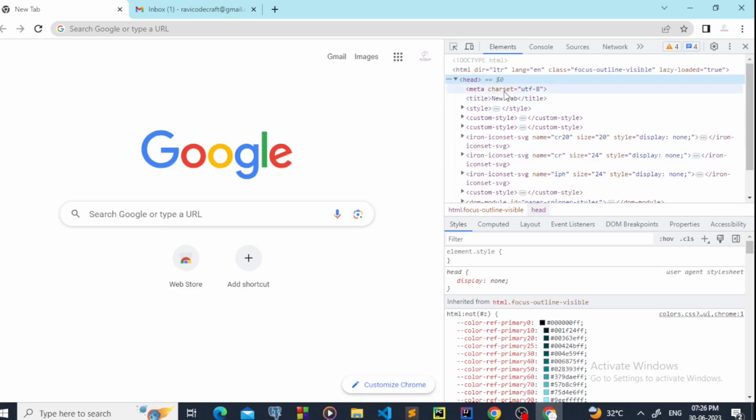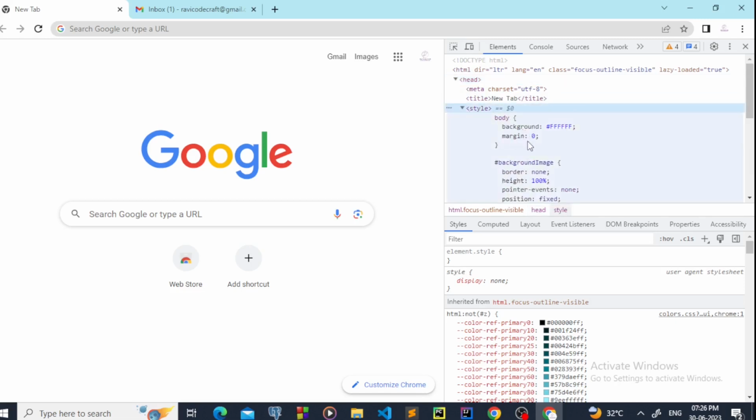Meta tag, charset UTF-8. You know what charset is, right? Charset UTF-8 is a normal one, mostly used. If we see the style tag, style has background, margin. This is CSS. We'll go deeper into this in later classes. But for now, background, image, border, height, none of these have anything to do with the contents on the page. Those are just used to style our elements, not the content of the elements.